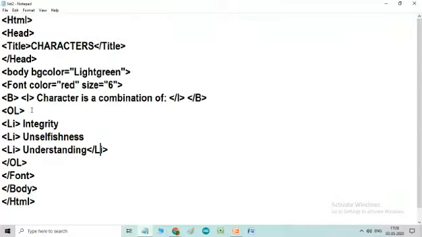Here I am going to create an ordered list. So for the ordered list, which tag do we have to use? The OL tag, ordered list tag. So you have to write OL like this, then you have to write LI to create a list item. Write integrity, LI, unselfishness, LI, understanding, and I have closed this LI tag. Then at the end you have to close the OL tag, then font, then body, and then HTML. Let us see its result.